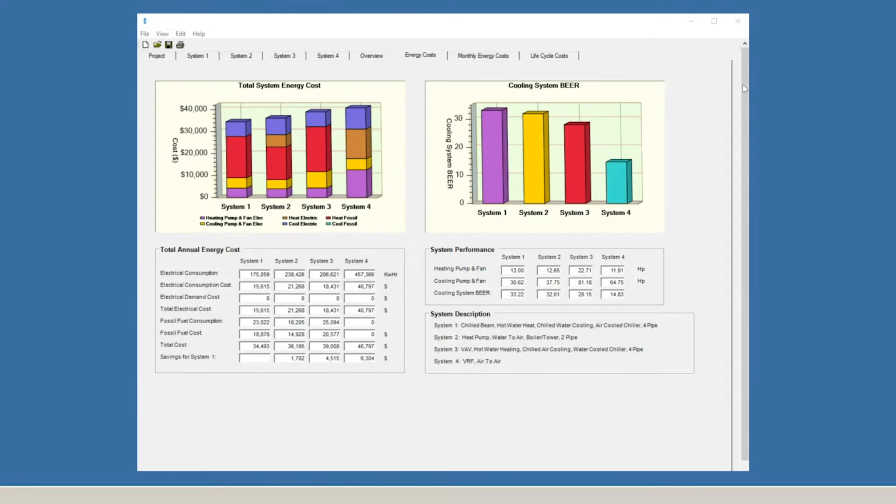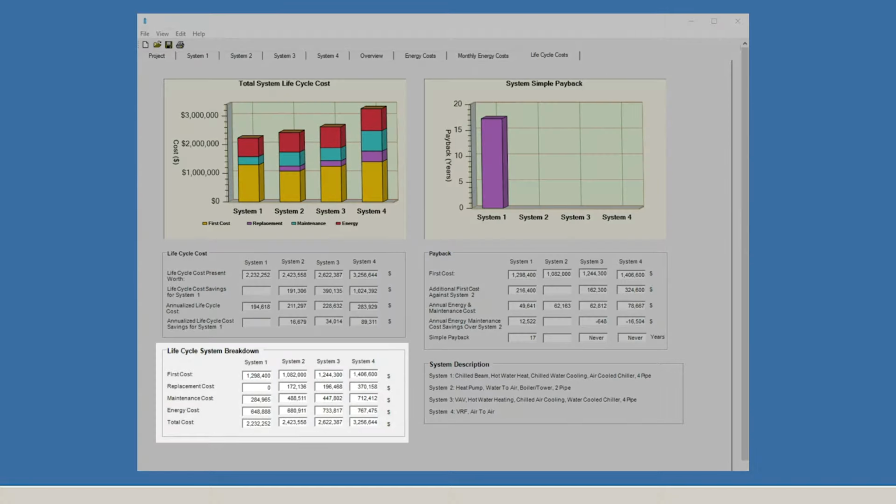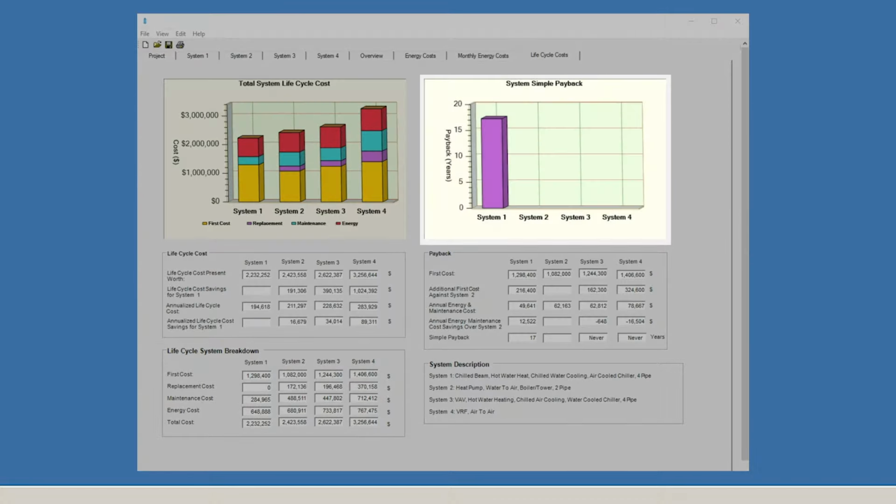We can also go to the lifecycle cost screen and view the lifecycle costs of the 4 different systems. The total estimated costs are right at the bottom. In the upper right-hand corner, we can see the payback of each system over the lowest first cost.